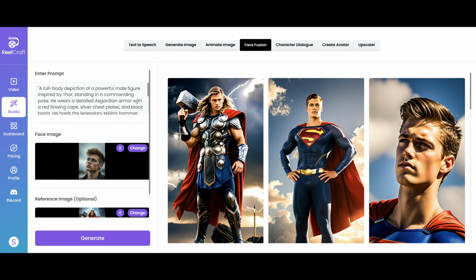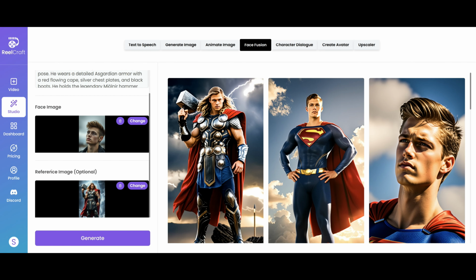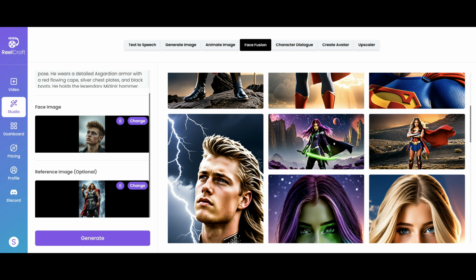So let's move on to Face Fusion. And this means that you can add in a face image, and then you add in a reference image plus a prompt, and it will kind of look like this.